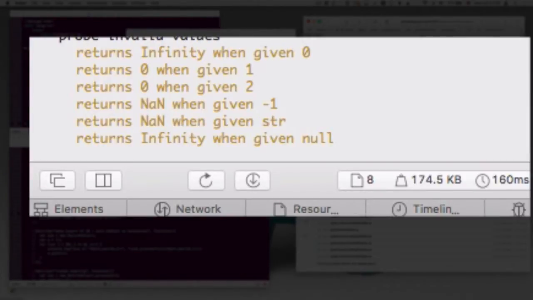If it returns infinity if I give it 0, that's not unexpected, but it's not good either. It returns not a number when given -1, so it's not treating -1 as a number, but it returns not a number when given a string, that seems reasonable, and it returns infinity when given null, which strikes me as a particularly poor response. So now I know.